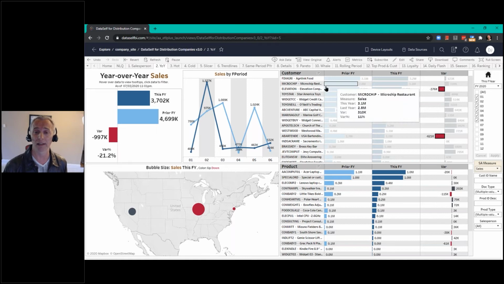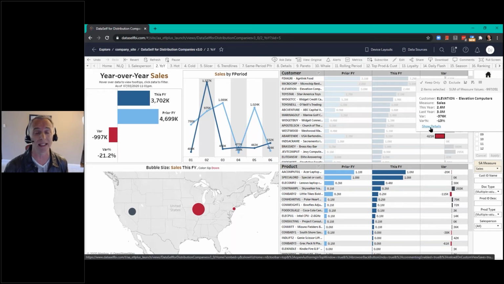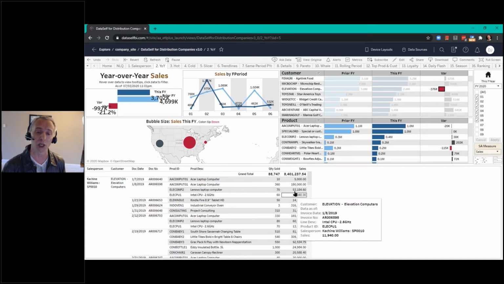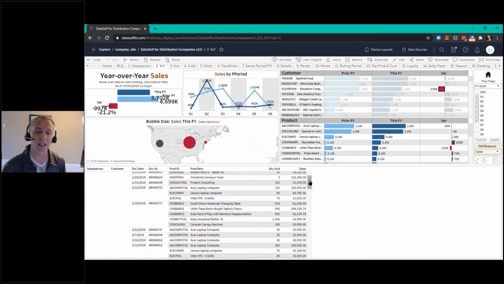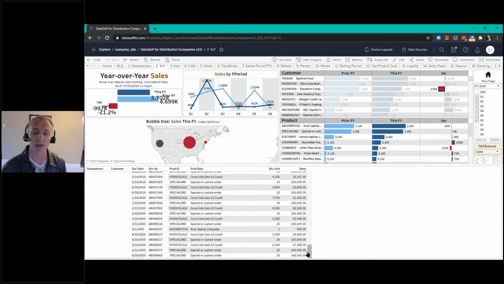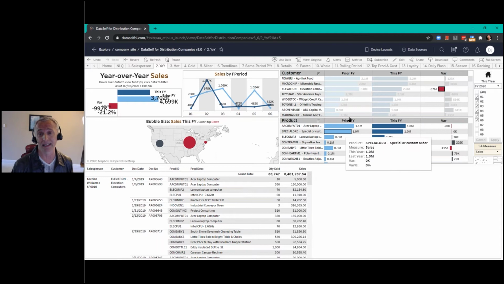Very interactive. And by the way, if you're looking at this data here, and you actually want to see the transaction details, invoice number, invoice date, and everything else, I can choose show details. And now what we'll have at the bottom of this dashboard is every single transaction detail sold to those two customers in these periods. You can easily export this to Excel and do more analytics.